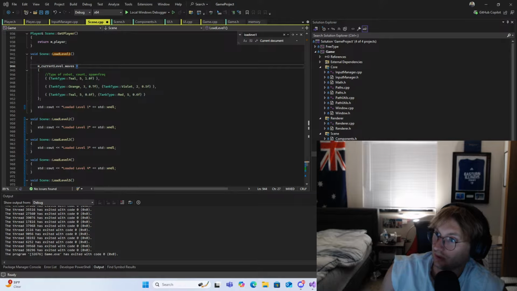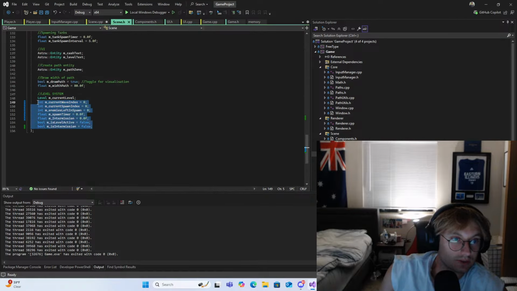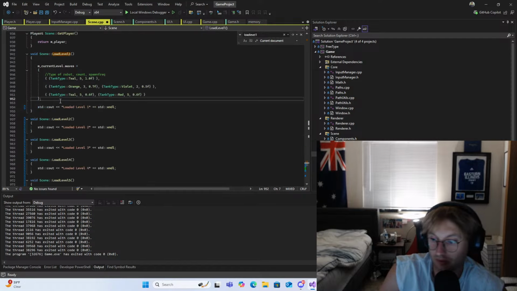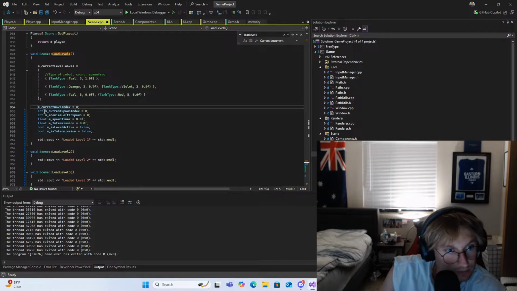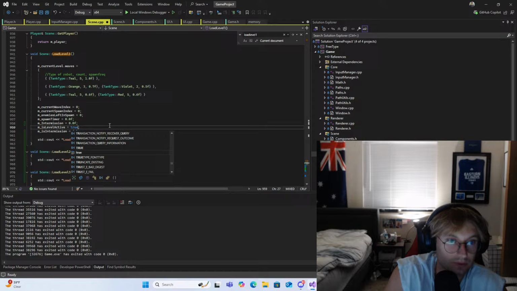So really, I think we can probably just take all this code, right? Redefine all of it in the level. Set this to true.